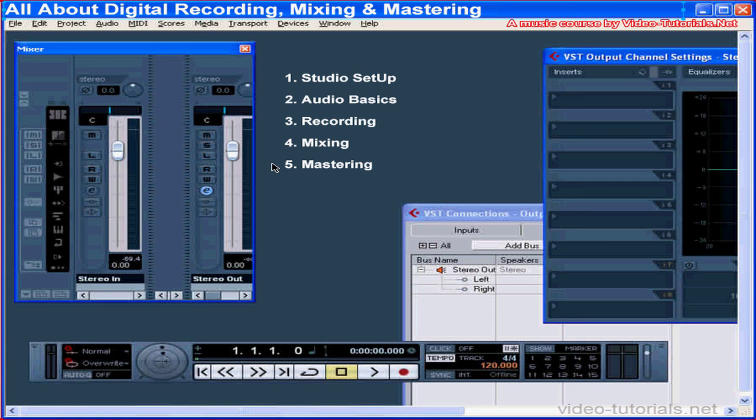And finally, in the mastering section, we talk about some of the tools and techniques used during the mastering process, like spectral analysis, reverb, exciters, and volume maximizers.